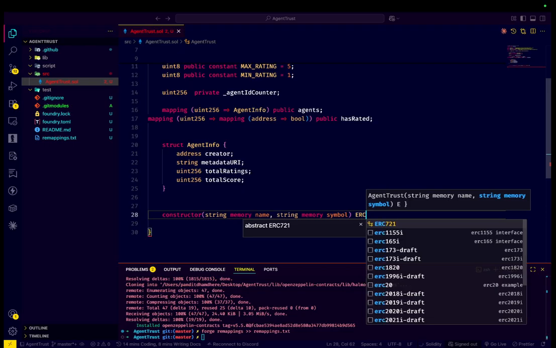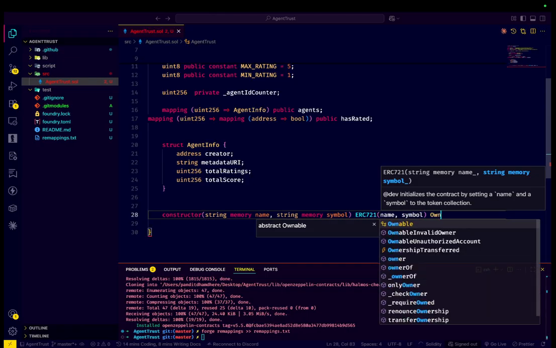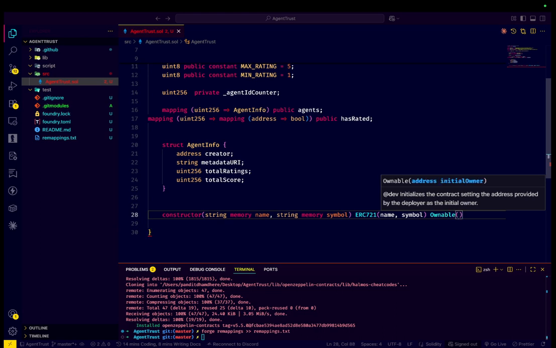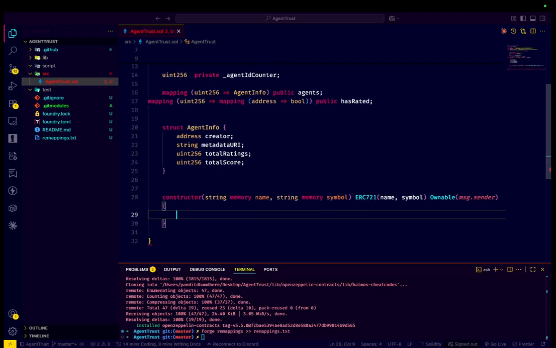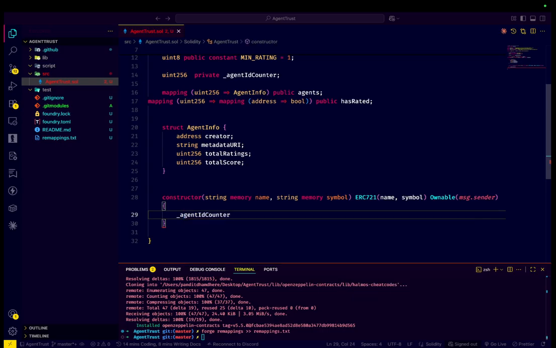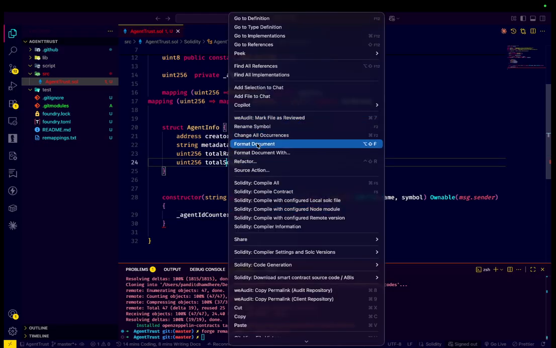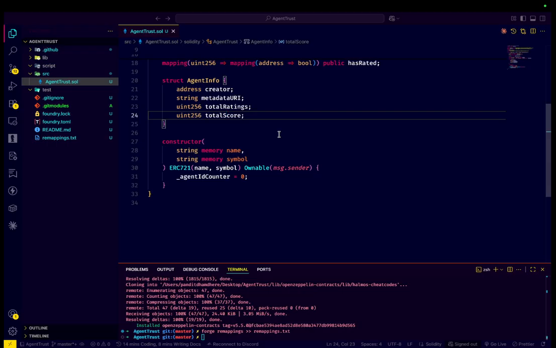And here ERC-721, inside that we need to pass the name and the symbol. Also we need to make it Ownable, and inside that Ownable we need to pass msg.sender. And inside the constructor body we need to initialize the agent ID counter equal to 0 for now. And you can see all our curly red lines are gone and we are good to go.